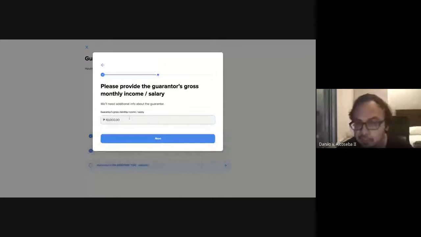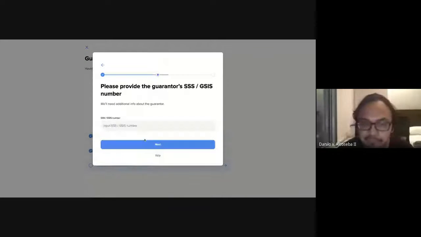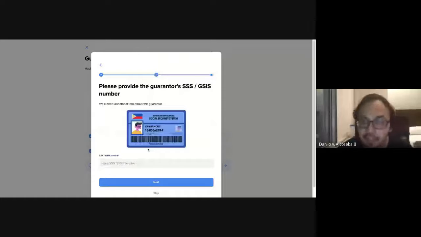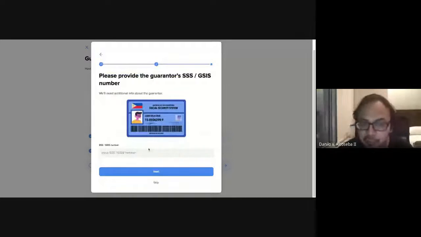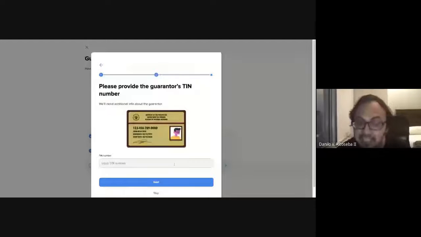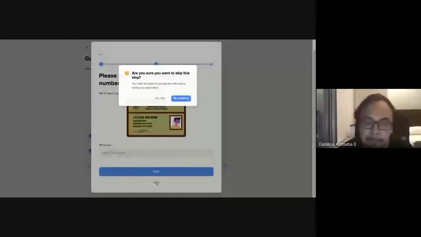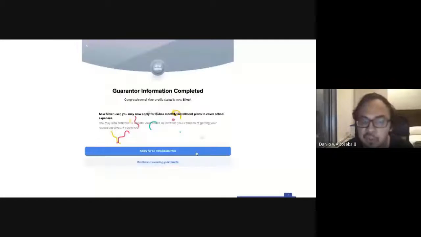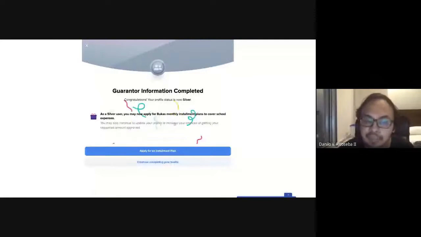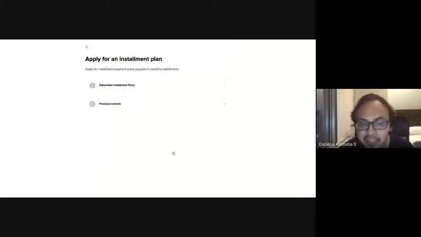Then we put the gross monthly salary of a guardian. Then if you have the guardian's SSS or GSIS number, would be helpful here for verification purposes, as well as the TIN. All right. So now we're done with the creation of the profile. Now you can go straight ahead and apply for an installment plan.